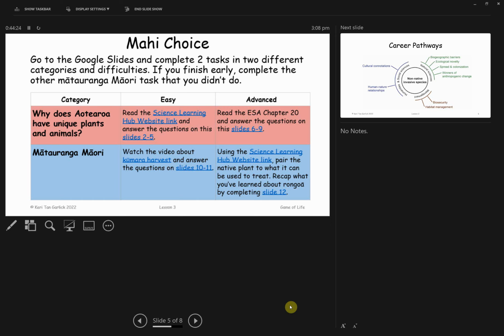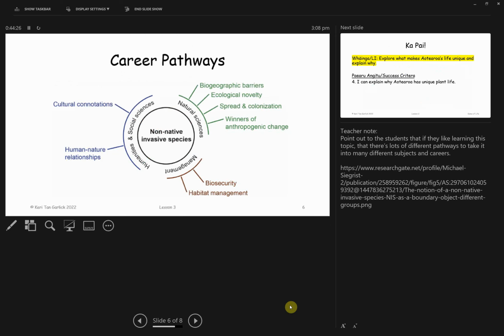Cool. So, I just wanted to do some recap, and I want to point some things out. There are lots of different pathways available if you are interested in invasive species, and lots of different areas. If you're interested in science aspects, there are lots of things here.